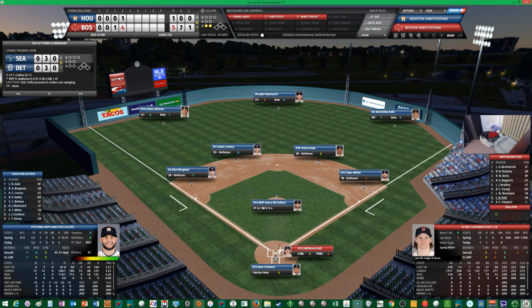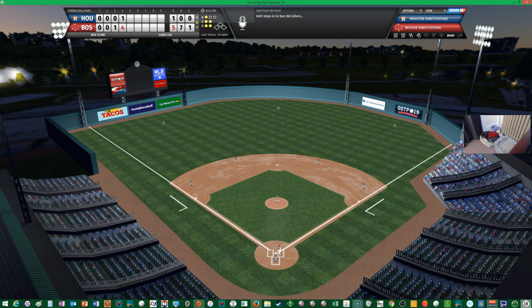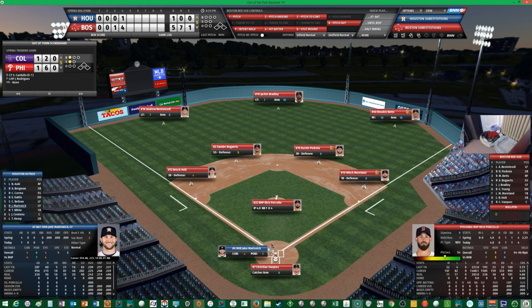So Brock Holt up now, 1 for 1. Strike 3. And he'll strike out to end the inning. But damage is done as the Red Sox put up a 4 spot. And it's 5-1 after 4. So Porcello out for probably his last inning of work here.